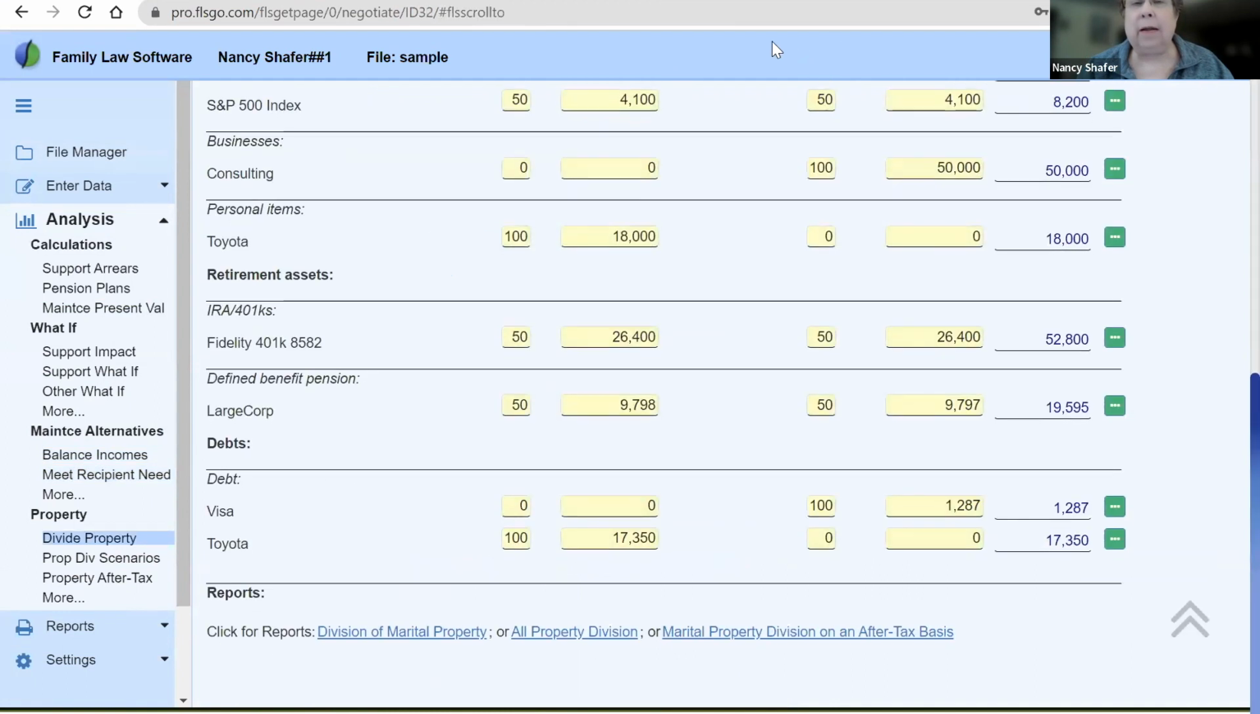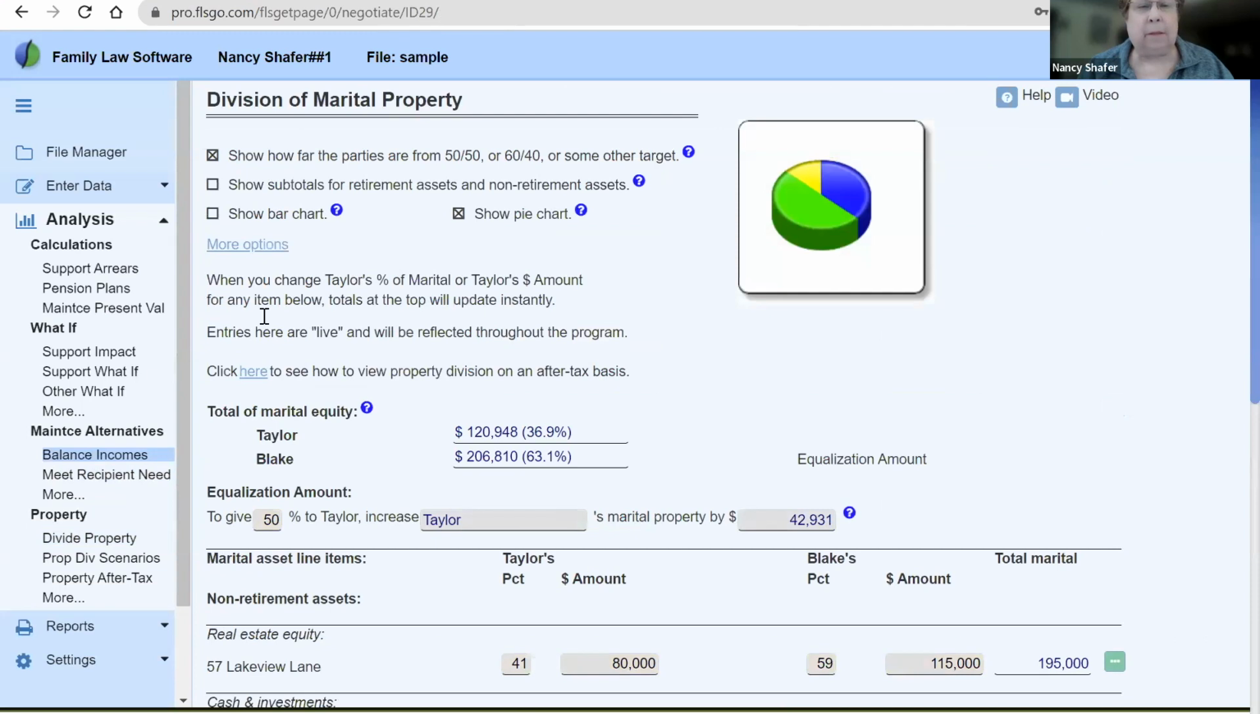Am I coming through okay? There we go. If I go to balance incomes, come on. I am lagging seriously. I hope this is coming through okay.